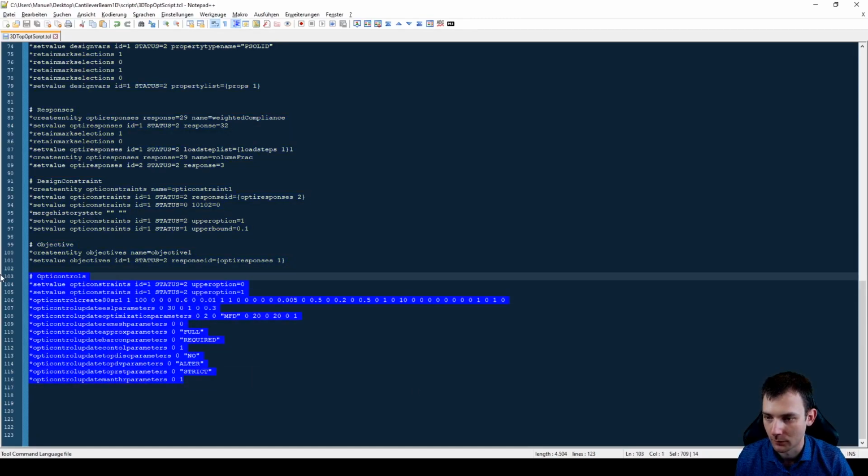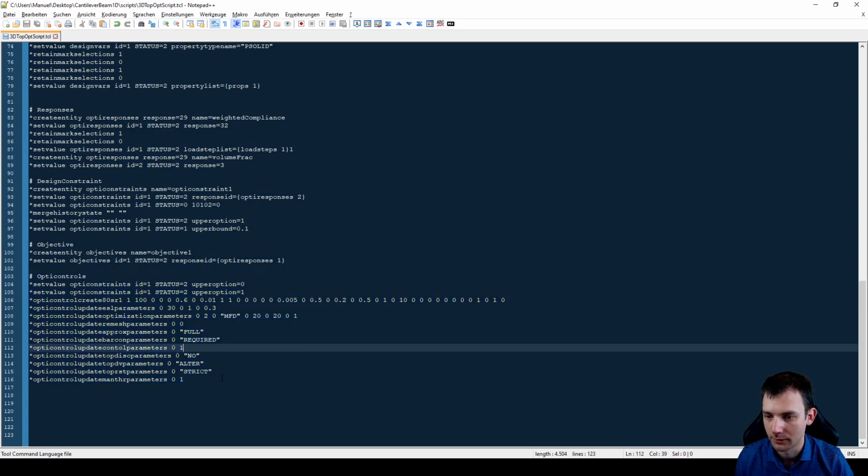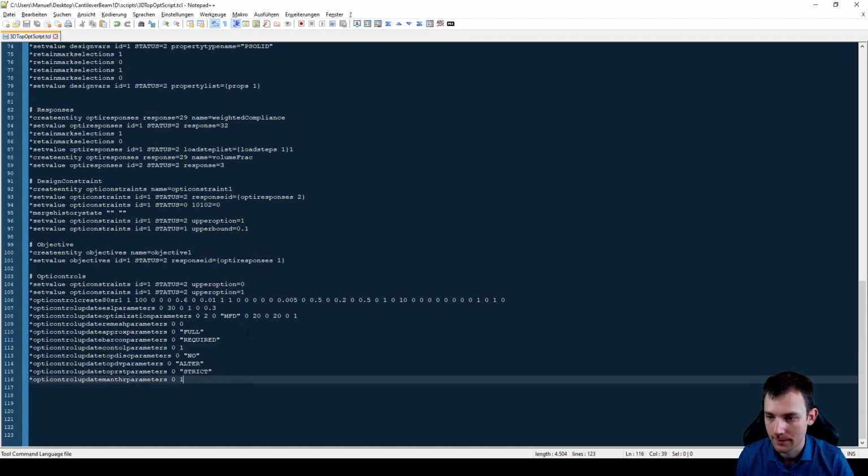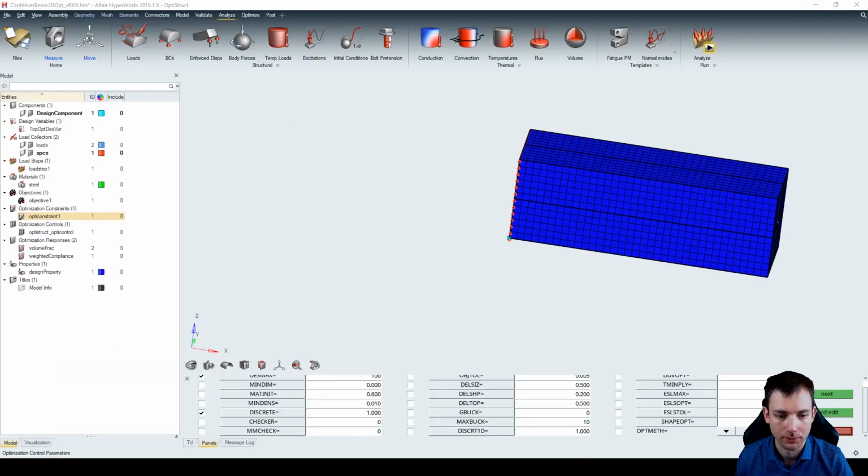So those are the opti controls. If you want to change something in here, you have to change it manually. Go to your command TCL and replace the values in here. All right. Now let's check on our optimization.